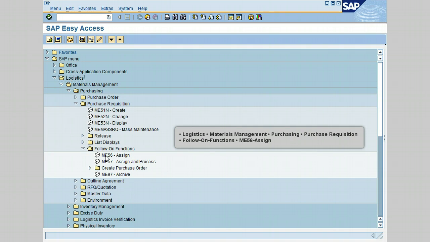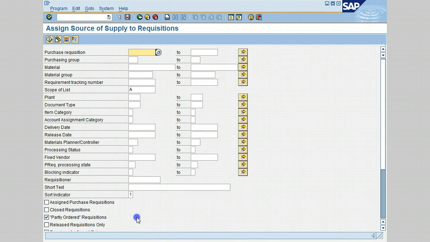For this lesson, transaction ME56 assign will be used by the requisitioner to assign a source of supply. So let's go ahead and double click on this transaction ME56. The initial screen shows a wide selection of variables to create a list of purchase requisitions for vendor assignments.